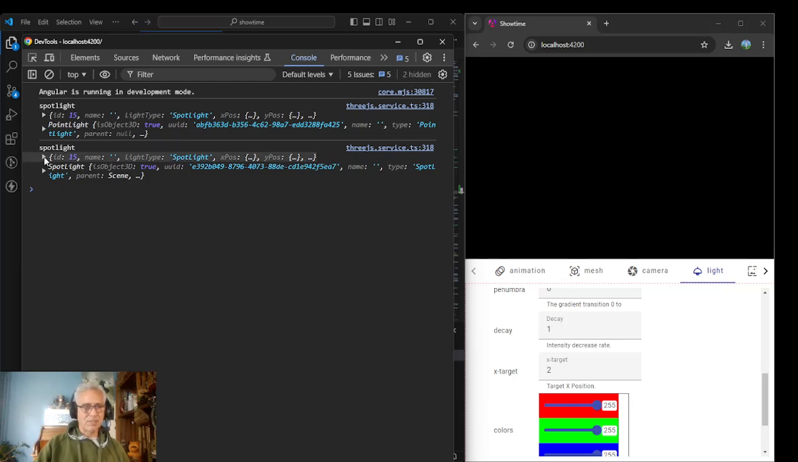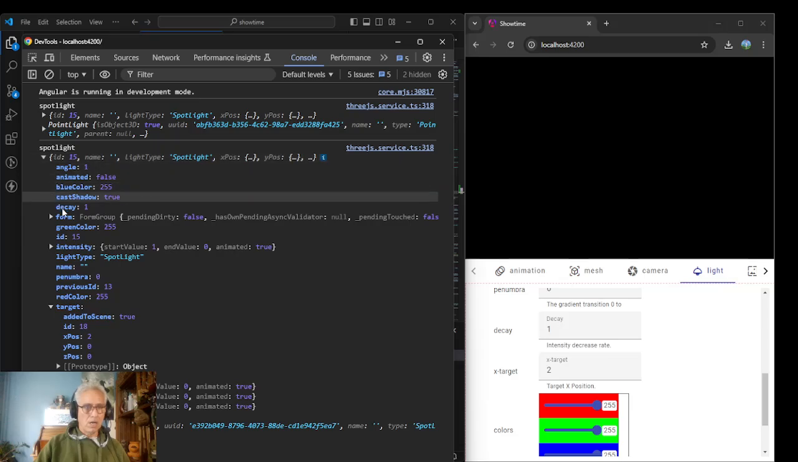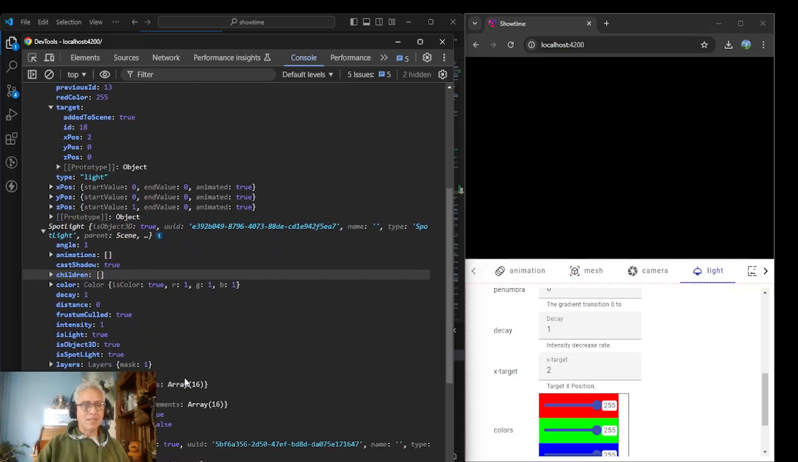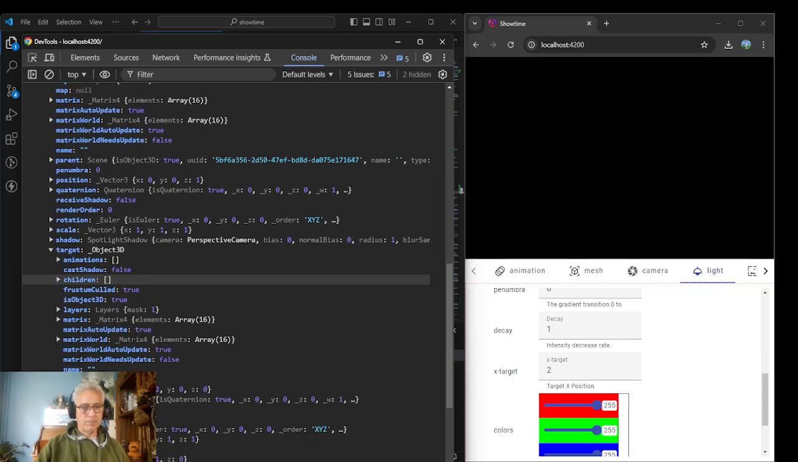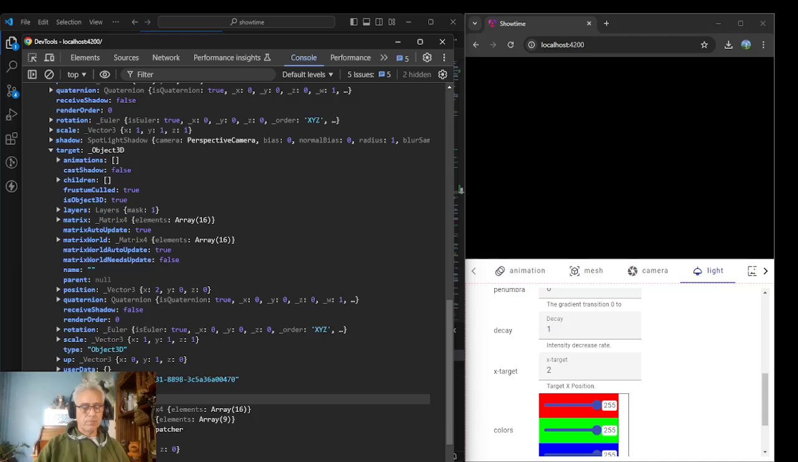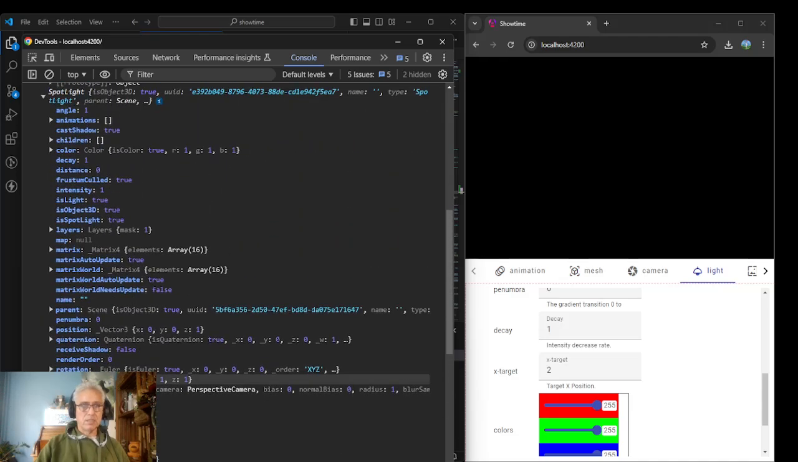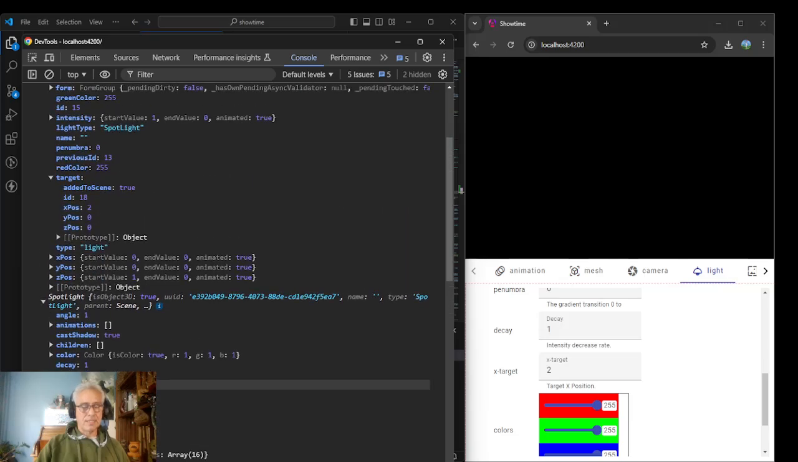The second thing we have is our light object, which has a target. It says that its ID is 15 and that the target's ID is 18. Then we actually have the spotlight. So we would expect its ID to be 15, which is right. And then we would expect the target ID to be 18. And it's 16. So the target ID is incorrect.